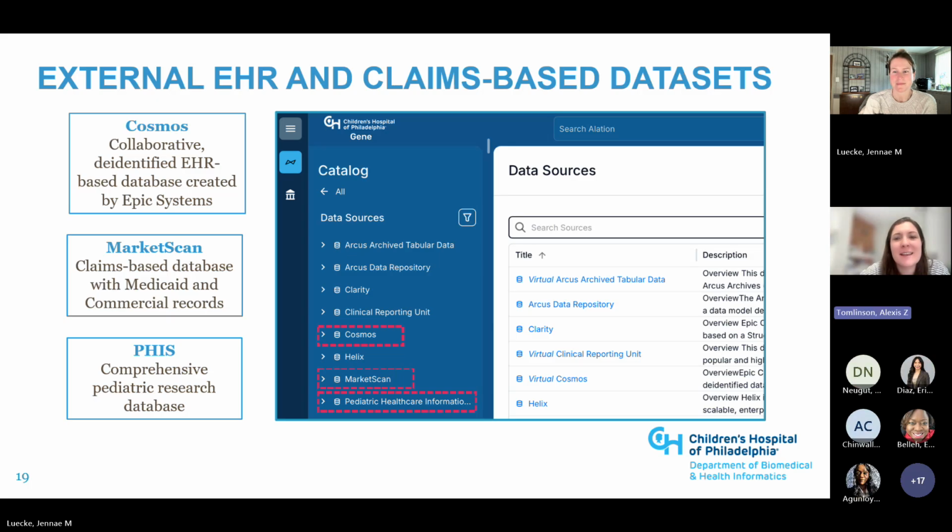So my name's Alexis. I'm a biostatistician in the Data Science and Biostatistics unit. And today I'm just going to give a brief overview of some external data sets that are available in Gene. Information on these data sets can be accessed utilizing the data sources menu as shown here in this screenshot. And today I will touch on 3 resources in particular, which I've highlighted in red.